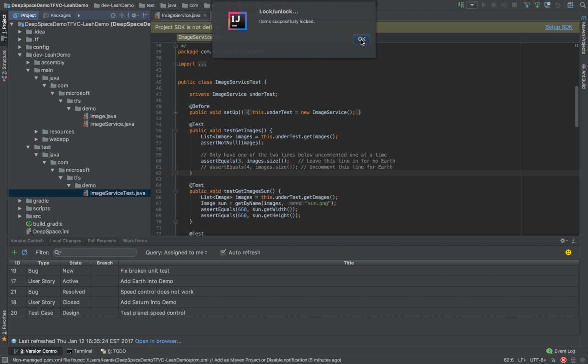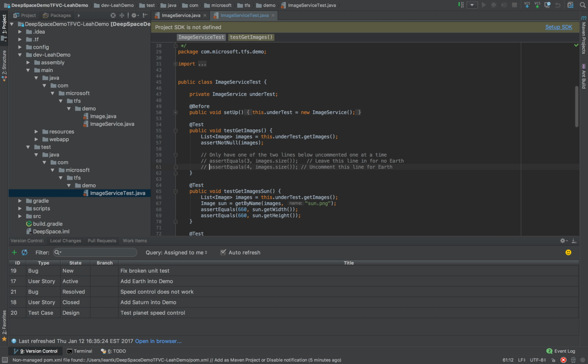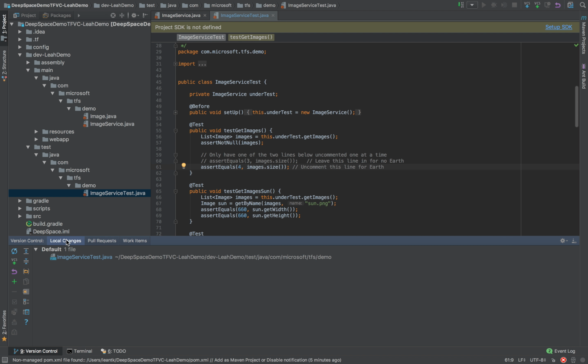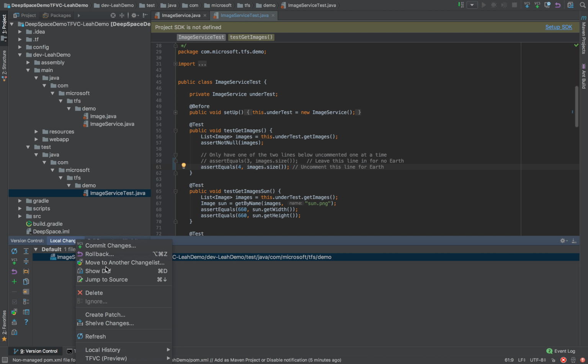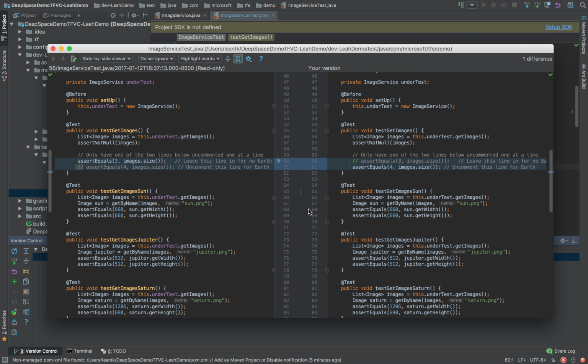and I'm going to make my changes now. So I come in here and I comment out the incorrect line, and I comment in the correct assertion here. And we can actually see, if we go to local changes here, you can see that that change shows up in the local changes, and if I do a diff, you can see the lines in the file that have been changed.